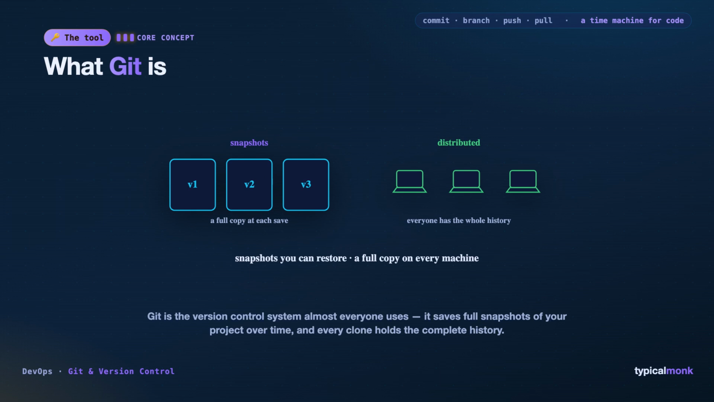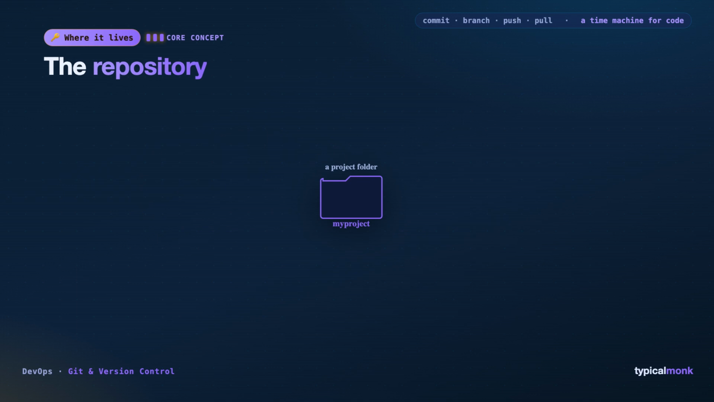So the takeaway: Git is the version control system almost everyone uses. Built on two ideas, it stores complete snapshots of your project at each commit, making any version restorable, and it is distributed. So cloning gives every developer the entire history on their own machine, making Git fast, resilient, and usable offline. Before we make changes, we need the thing Git tracks, the repository.